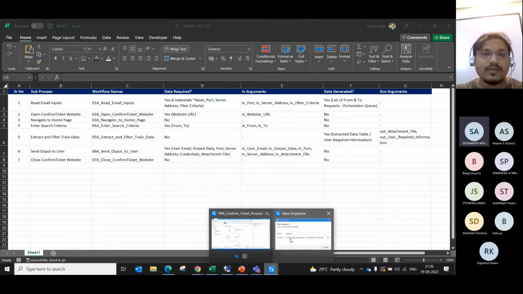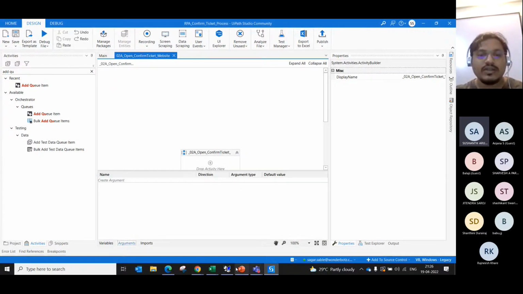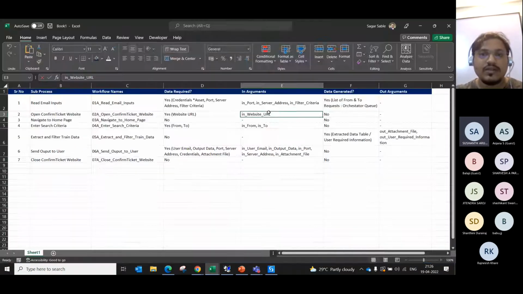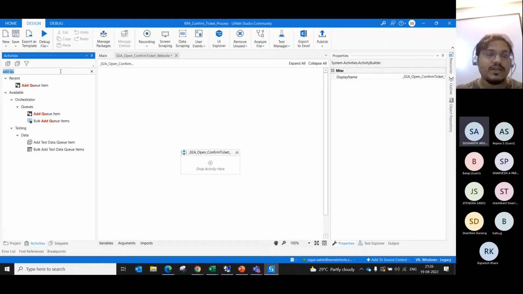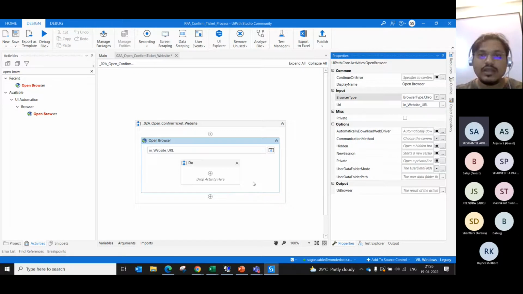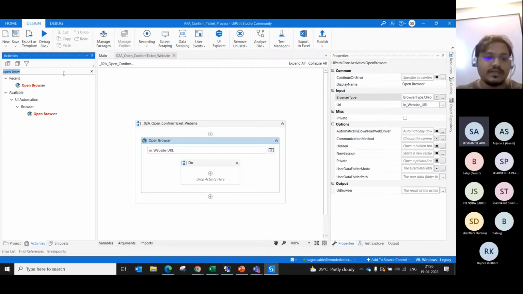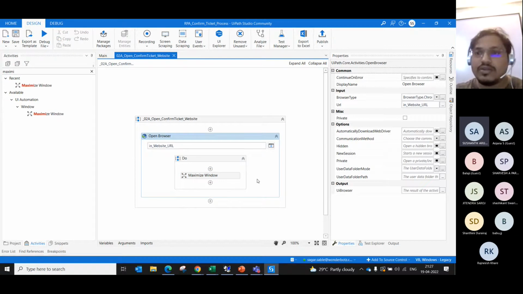So I copy the workflow name. See, I don't have to think on what will be my workflow name. Now arguments is okay, this requires URL only. So in the in argument, I will create URL. We don't need anything else. And then I will use open browser. Here we will have an in URL. Browser type will be Chrome. And then what I will do is I'll maximize it. Maximize the window. Simple. Open browser is done. Everyone understood?